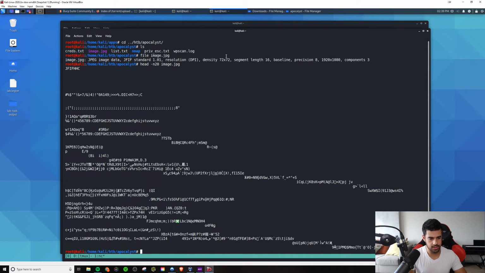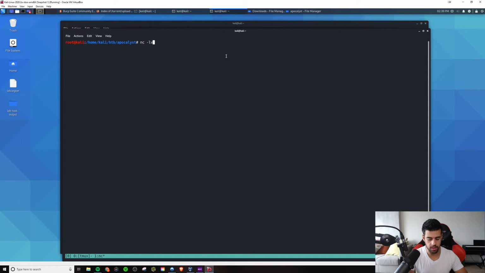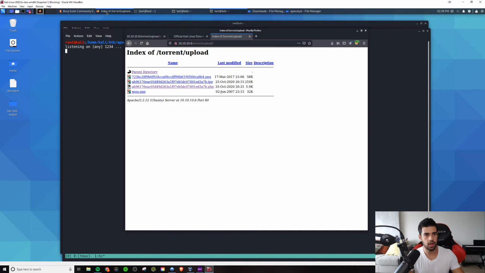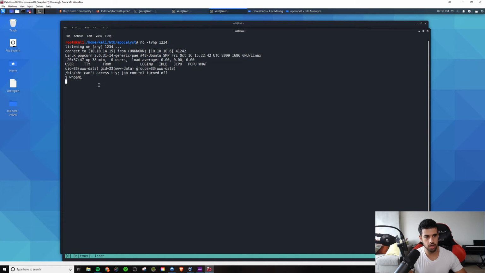And then it's as simple as starting up our netcat listener on port 1234, because remember, that's what our script had. So we listen on that, and then all we need to do is click this to have the server execute our PHP code and spawn our shell, and now we're www-data. So yeah, it's really that simple.